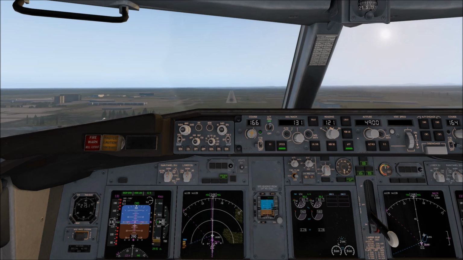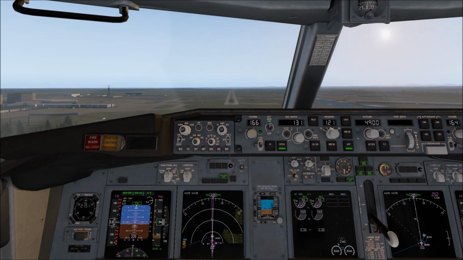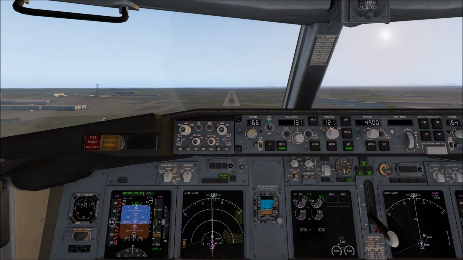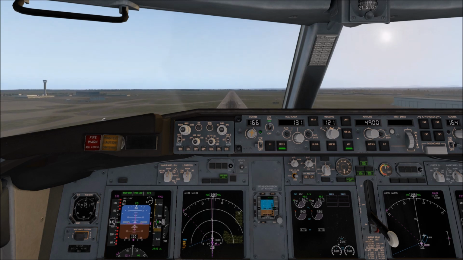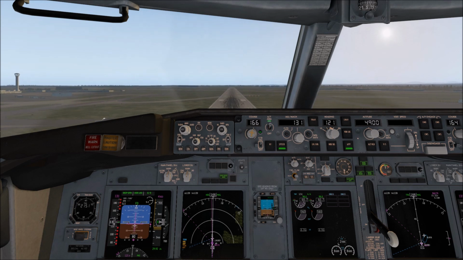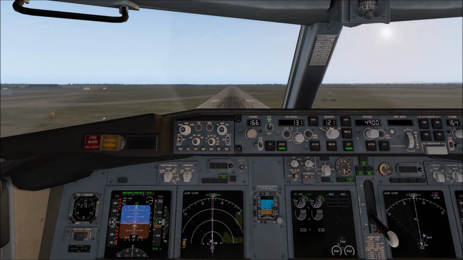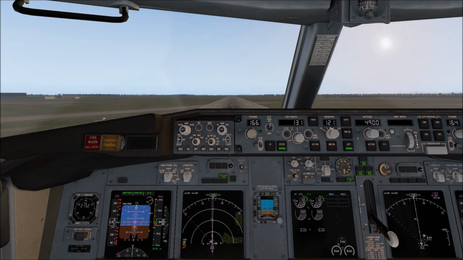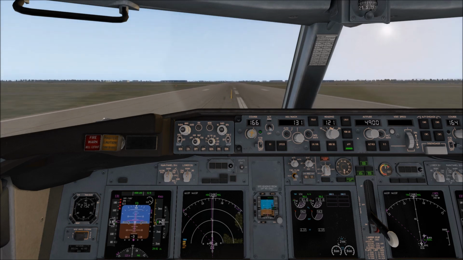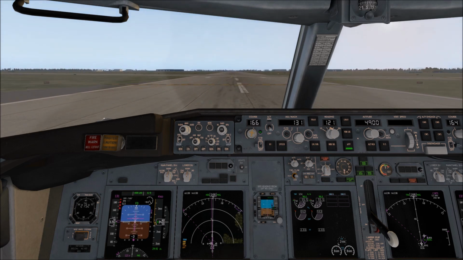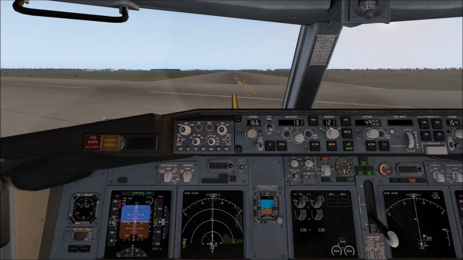I'm going to take control of the aircraft now. And we're going to do a 5-degree flare. 50, 40, 30, 20, 10. And nose down. Speed brake extended. Manually brake.